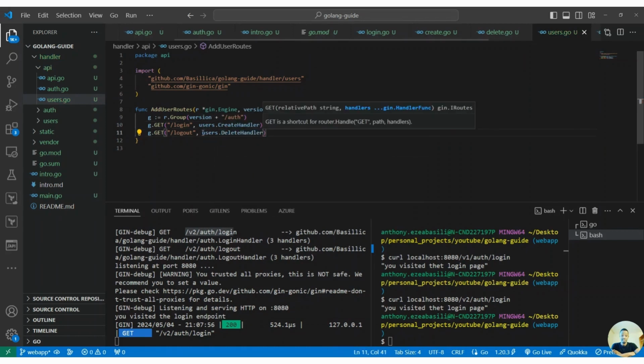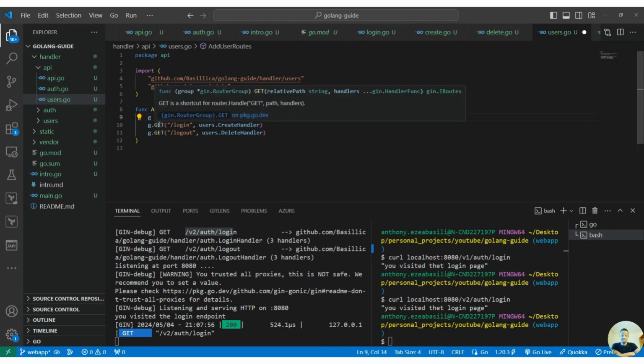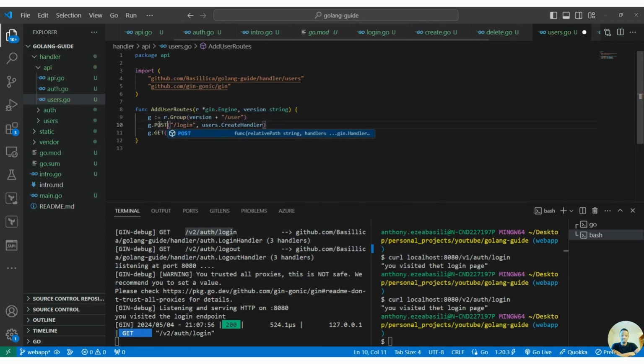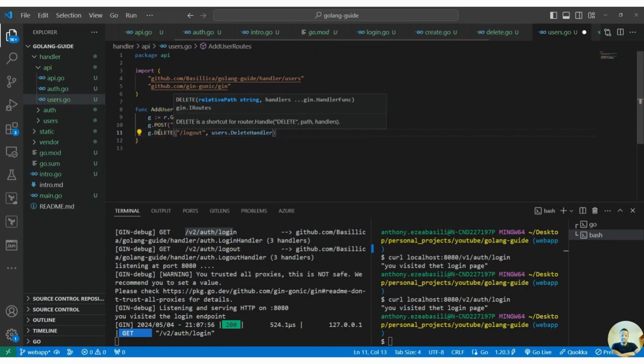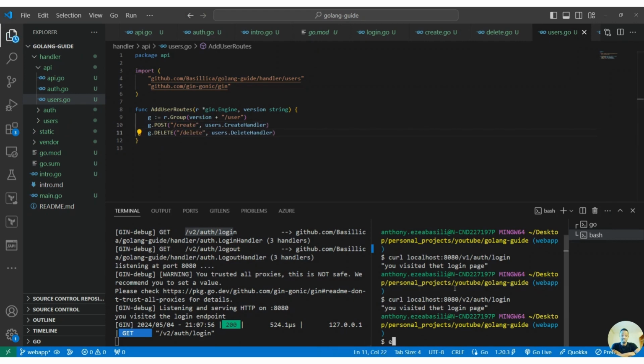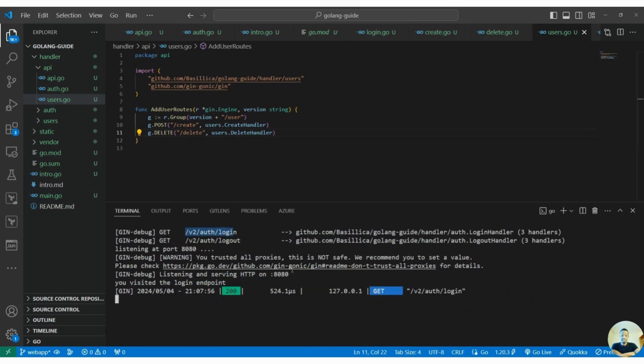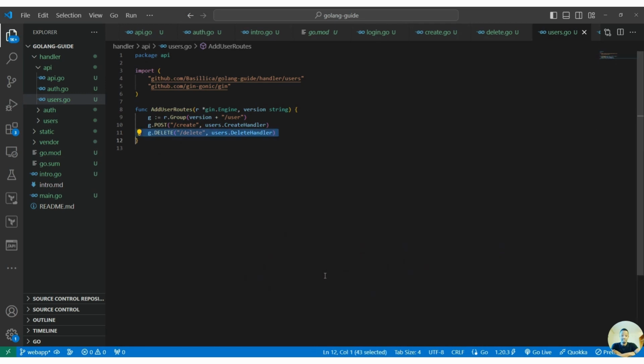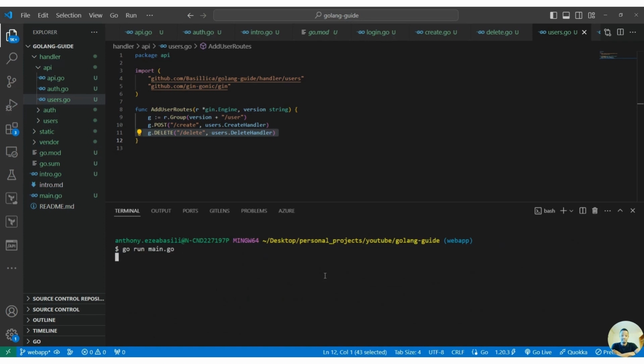users, that delete user. And of course you need to do some modifications, so the grouping we'll call this users or user, as the case may be, and this would be a post, and this would be a delete, as simple as that. And this would be create, and this would be delete. Pretty straightforward.